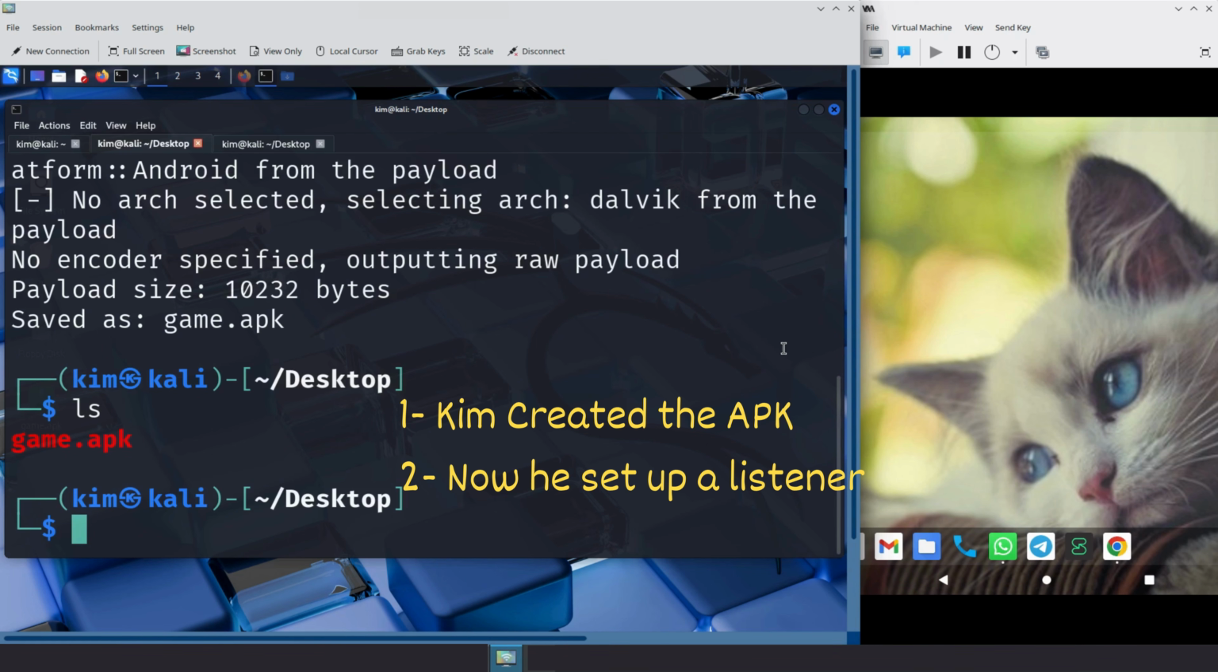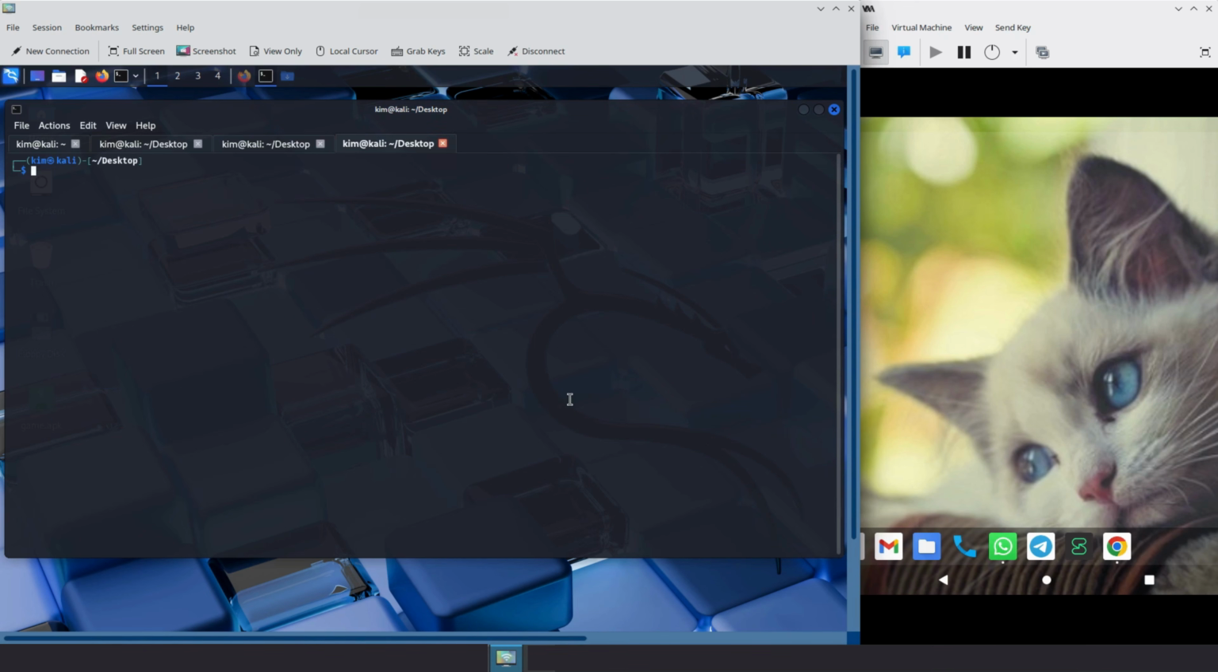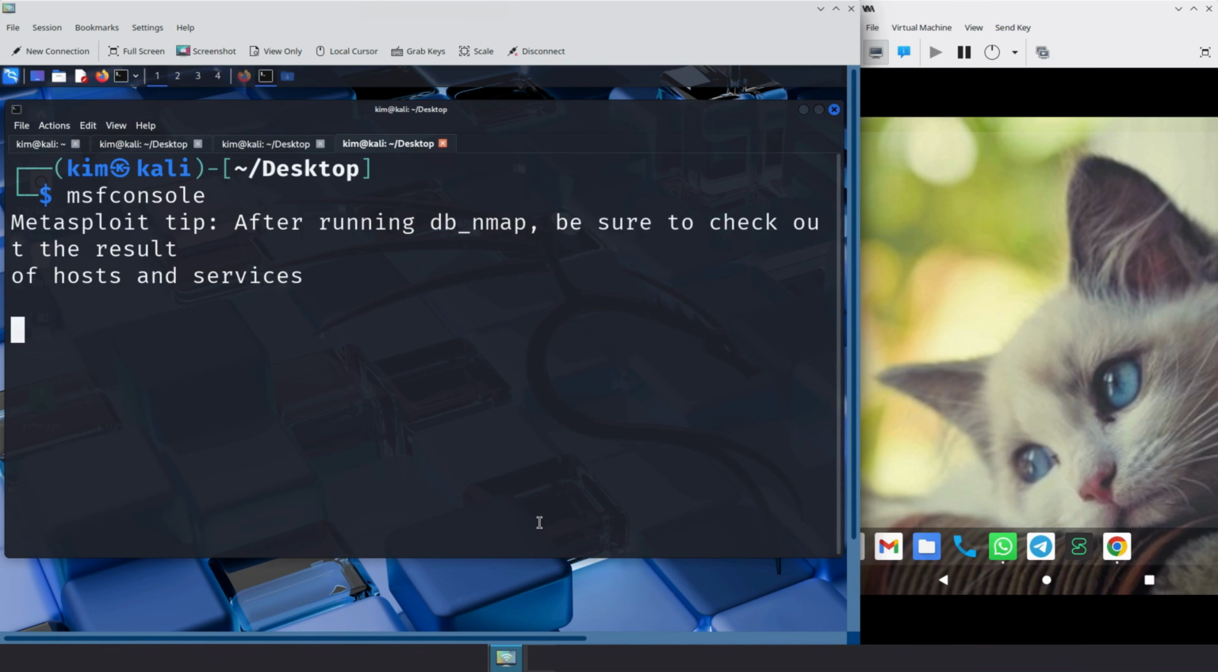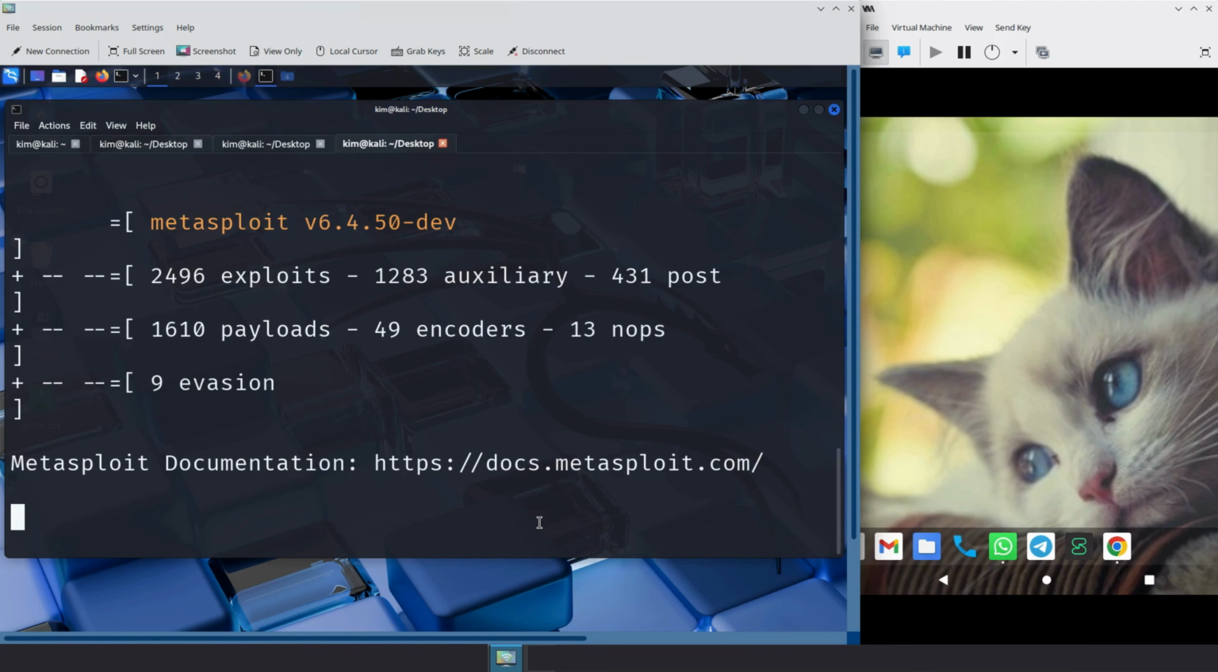But first, he needs to set up a listener, like a walkie-talkie waiting for the victim's response. This listener will be ready and waiting for the reverse shell to connect back the moment Sally clicks on the file. Kim uses the Metasploit Framework for this. He opens a new terminal and types msfconsole. This launches the Metasploit main interface, where he can configure the listener to wait for the connection from Sally's Android device.